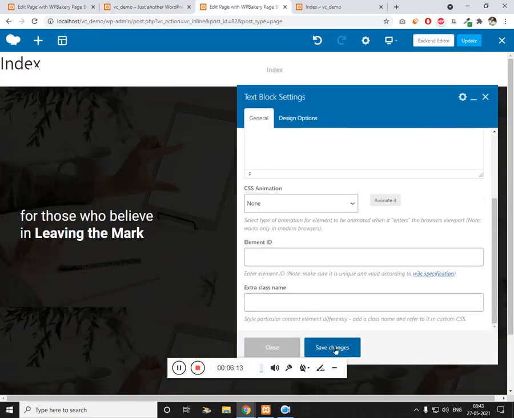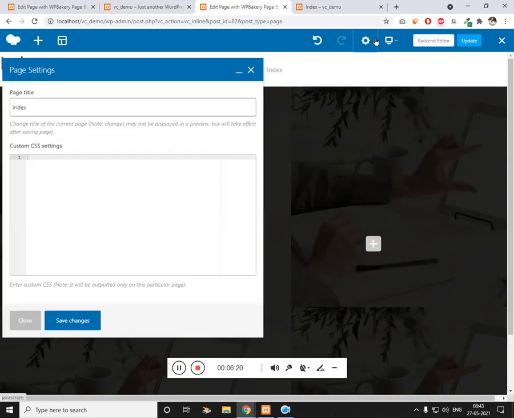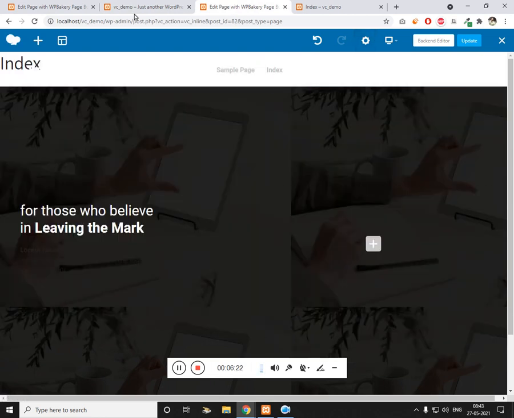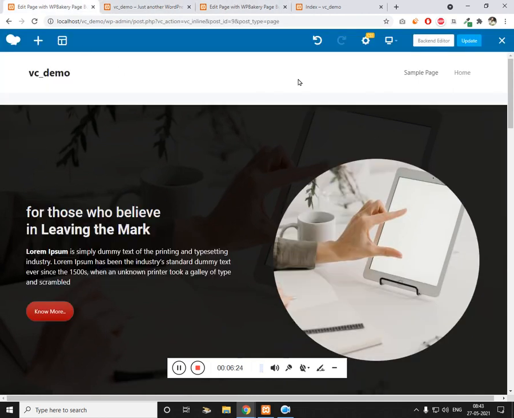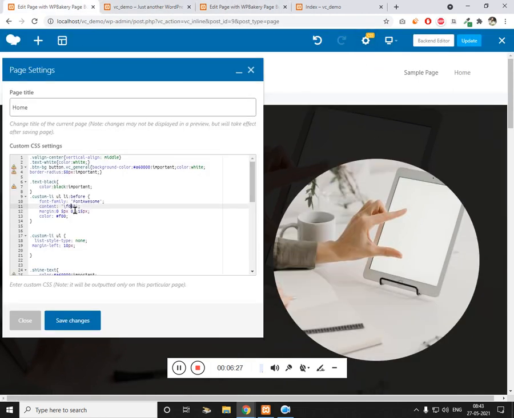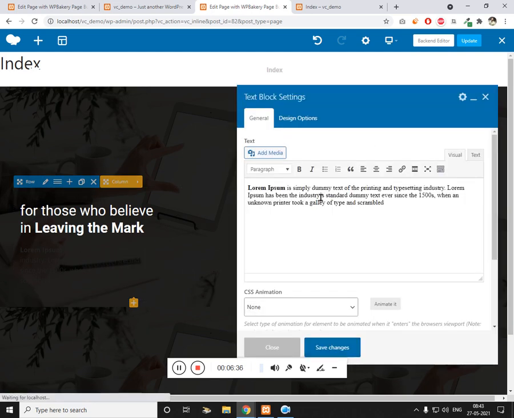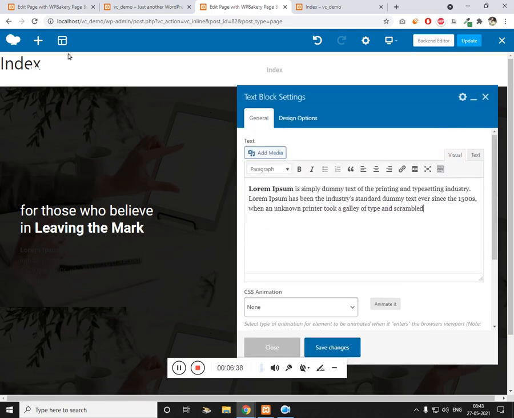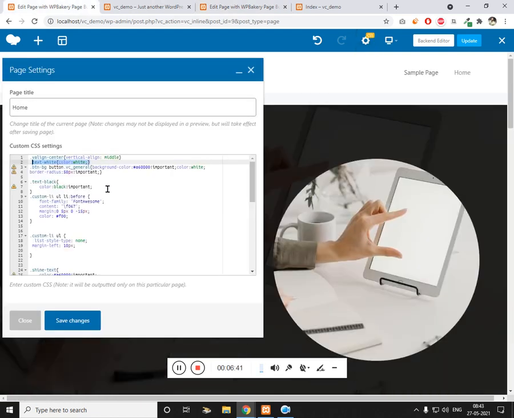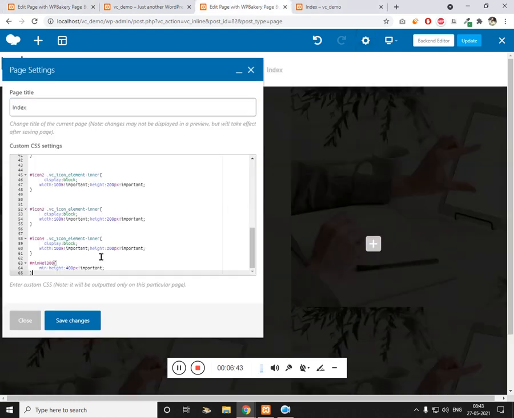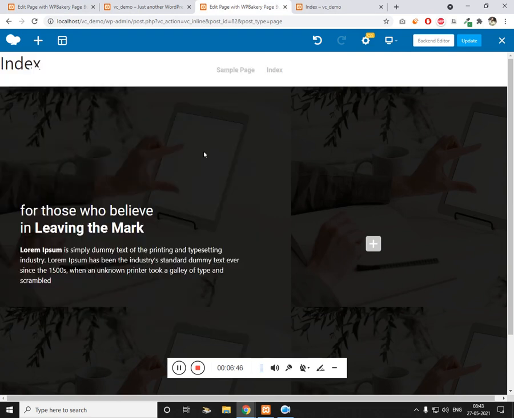And I have added the class called text white. I'll use it. So let me show you what was the class. So text white will simply make the color white. I think we have to add this over here as well. Let me select all and paste it here. Click save changes. Now we got it.